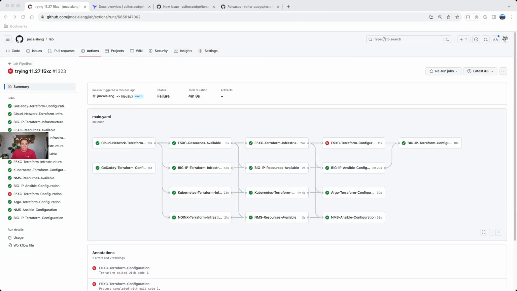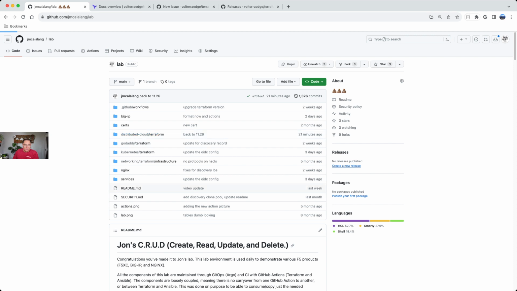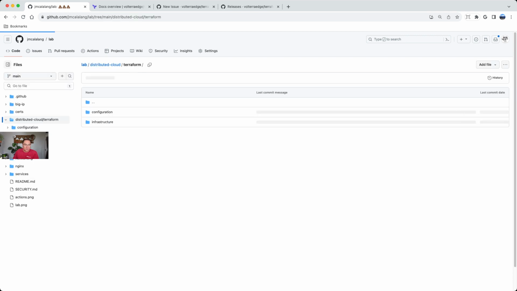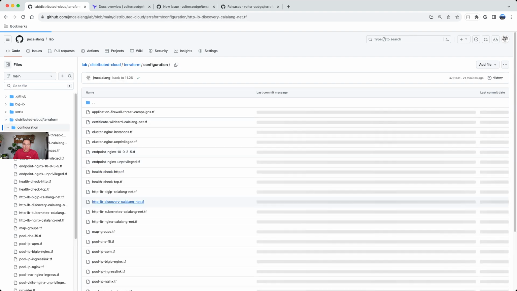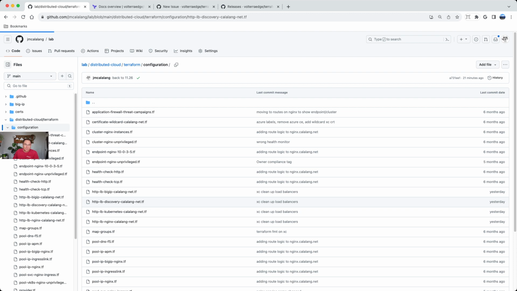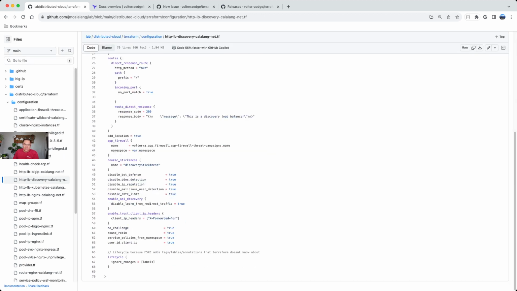So looking at it first, this was a failed pipeline deployment. And I had gone in and under my code, I wanted to add this new feature flag. So under distributed cloud and then under configuration, and then under this discovery load balancer, I wanted to flag this option which would allow me to trust proxies. So I triggered it in here.